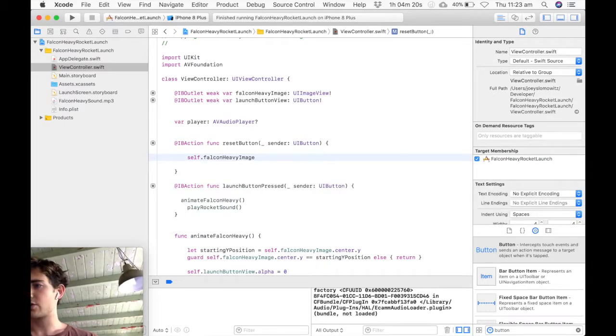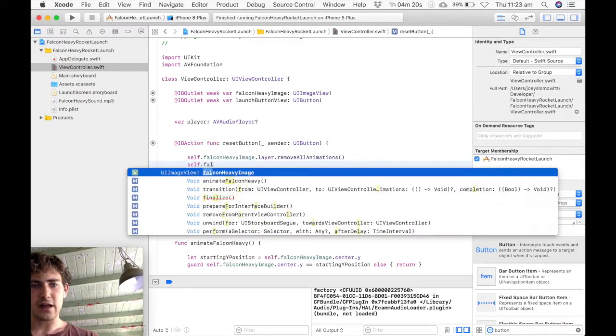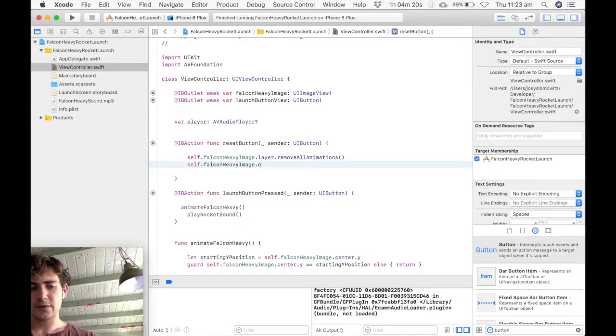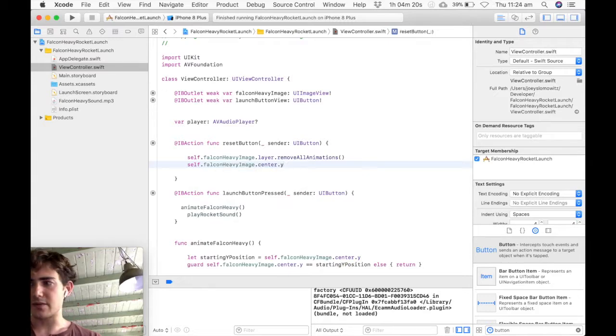self.FalconHeavyImage.layer.removeAllAnimations, because I want to remove all the stuff that we just did with animations, and I want to reset it. So self.FalconHeavyImage.center.y. Right now I'm just telling it where I want it to be, equals 1000. And that's talking about the y-axis.